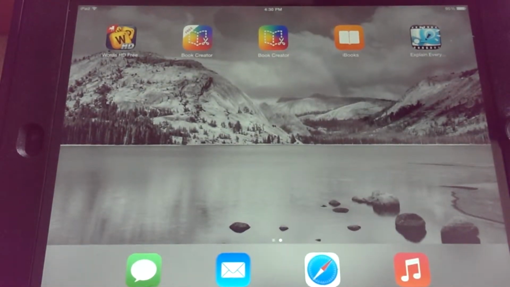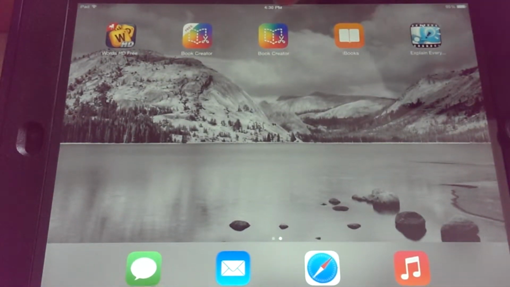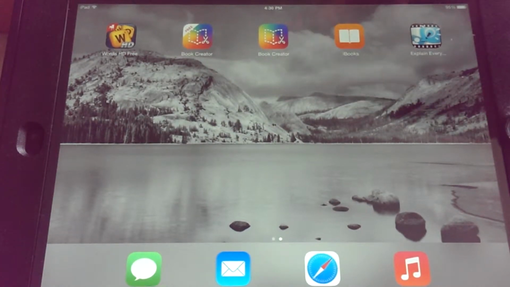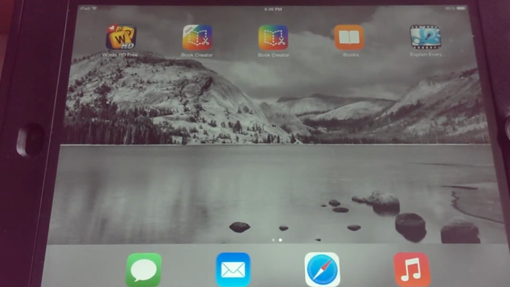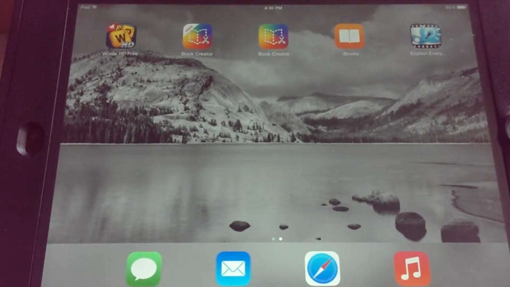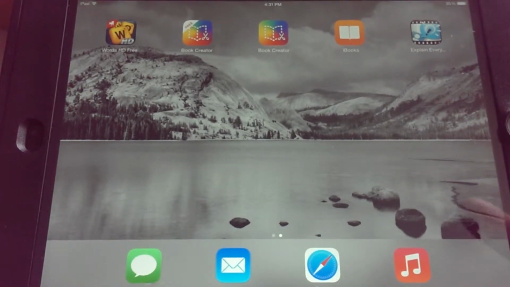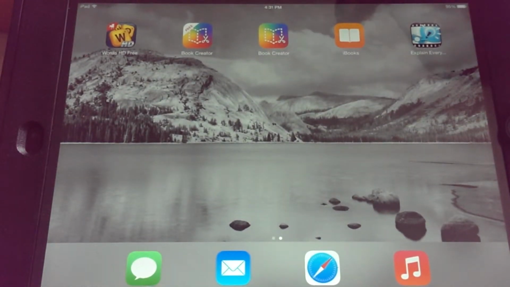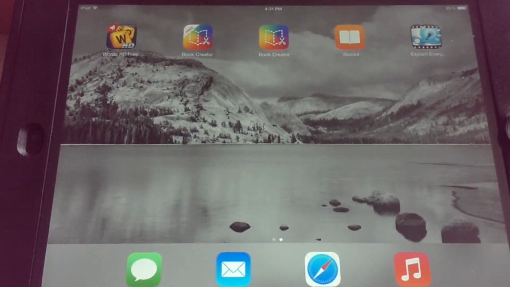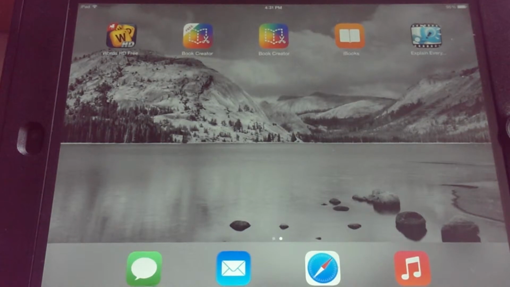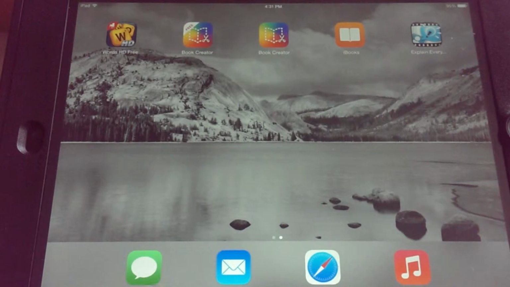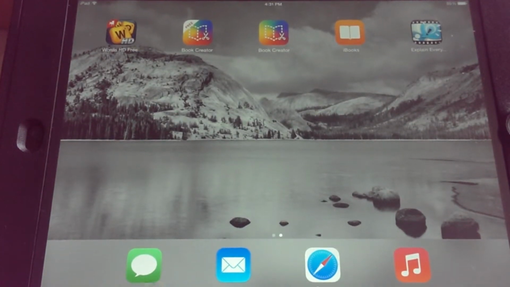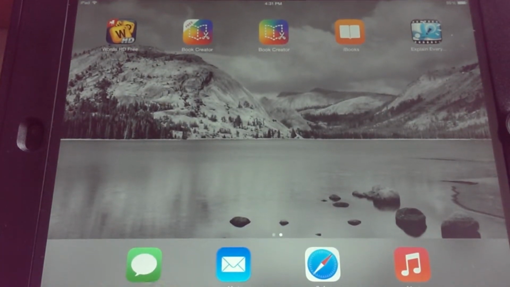There's your free Book Creator, and then there's the Book Creator, which costs $4.99, but it will give you unlimited access to the number of books that you can make, which is probably ideal for your class. Along with either one of these apps, you're going to need the iBooks app. That's going to allow you to store your stories and also to be able to read them as if they are a completed book. So let's get to the fun part, how to use it.